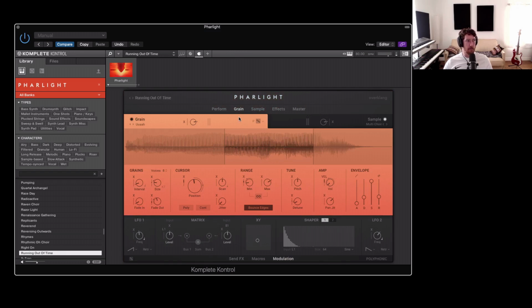But if I want to dive further, I can click on the grain, which then lets me start adjusting the parameters for this grain engine. So I have basic controls of choosing the start and the end point of this loop that I have, or the sample. I can choose the amount of grains, or really the amount of snapshots that this engine is taking to generate the sound, and also adjusting how this play marker moves throughout the sample over time. But also just other functions like tune, amplitude, and an envelope for changing parameters over time.